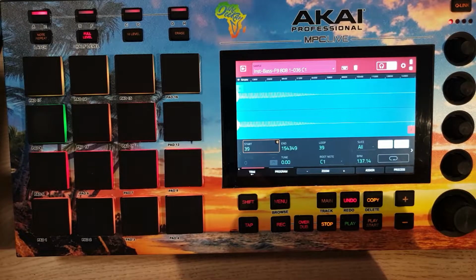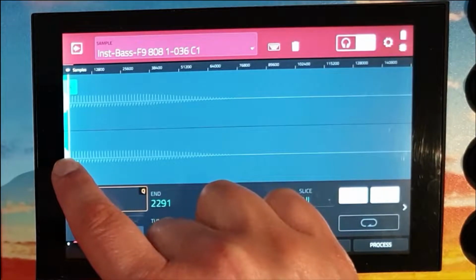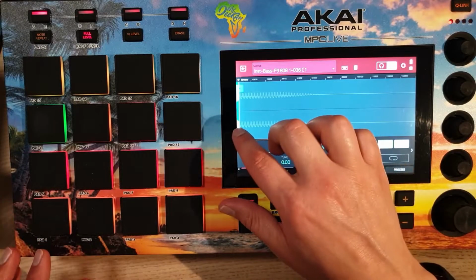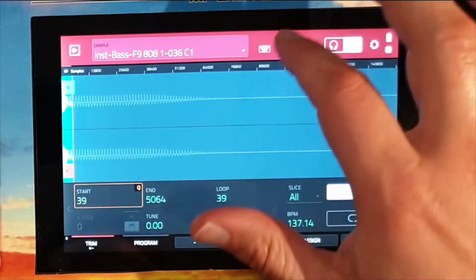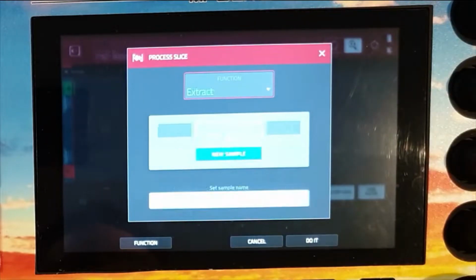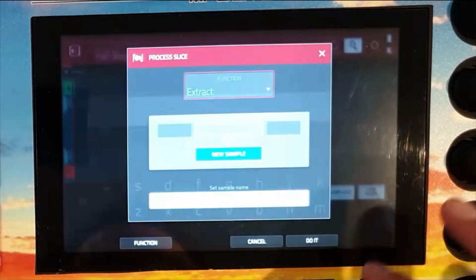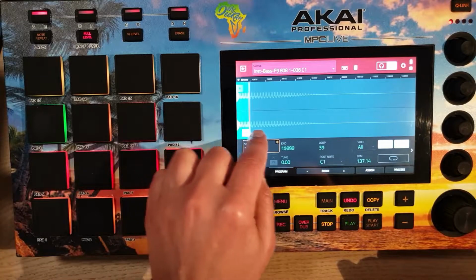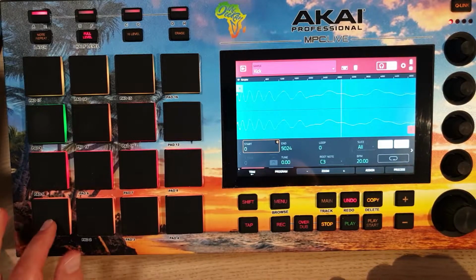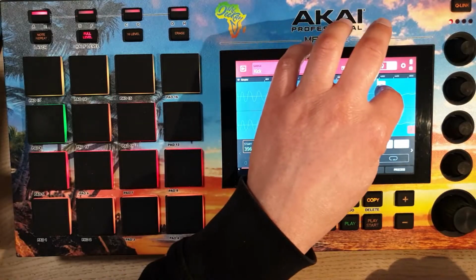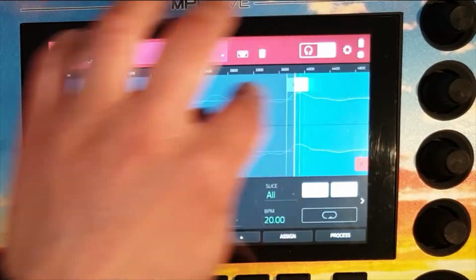Now I will make the sample shorter at the beginning right here. Open it up, maybe like that. And then I go to process, extract, give it a name, kick, do it. Open up this one for the 808 again, going to kick, and making the end a little bit smoother, process, fade out.